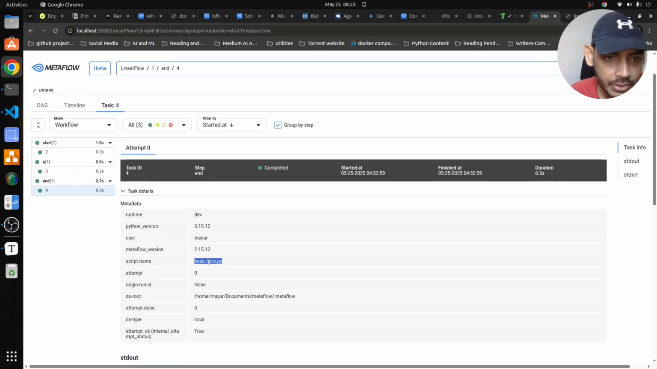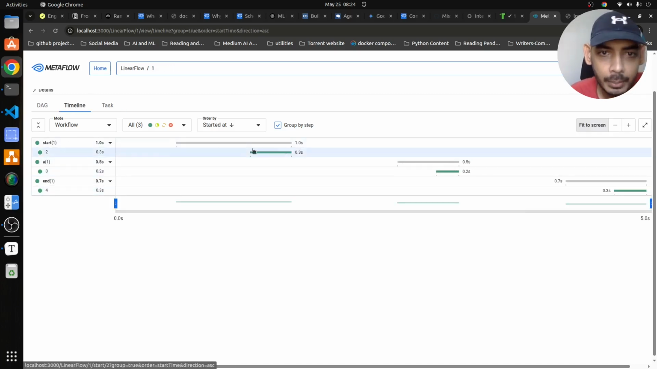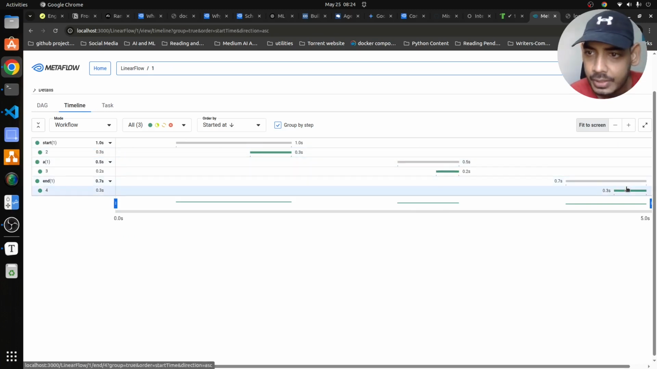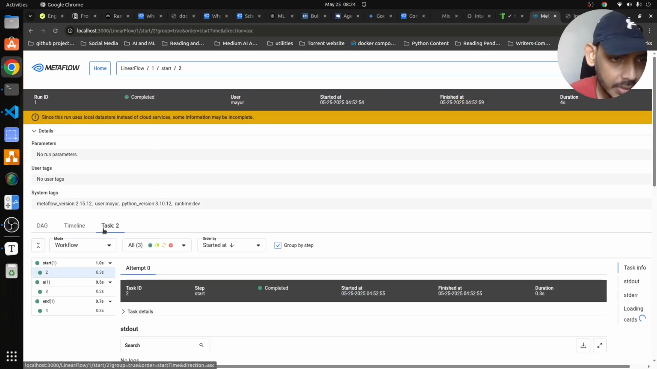This is a Python file that we are running. It is stored somewhere here, in the ds root. Let me see here, there will be something. Okay, so this is the timeline showing the time taken for running each of those step functions. And when it comes to this specific tab, this task we are able to view.